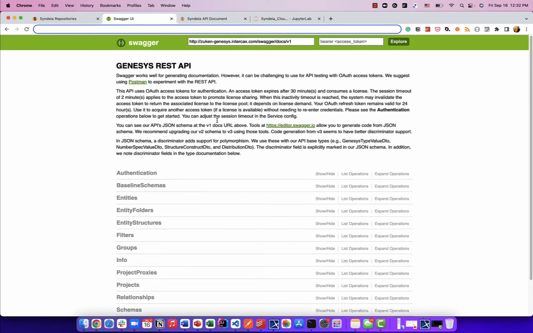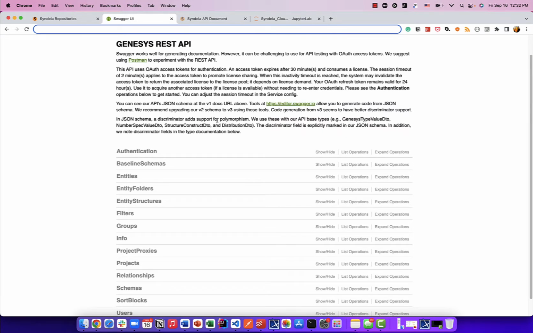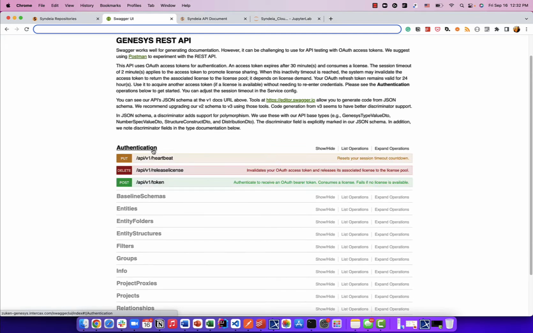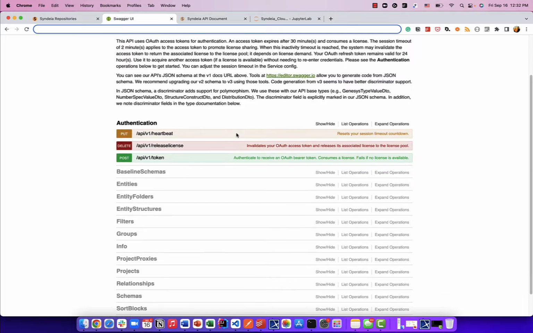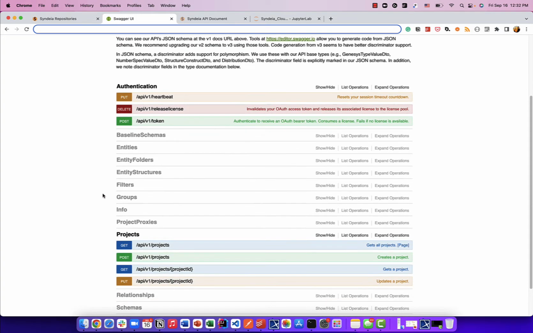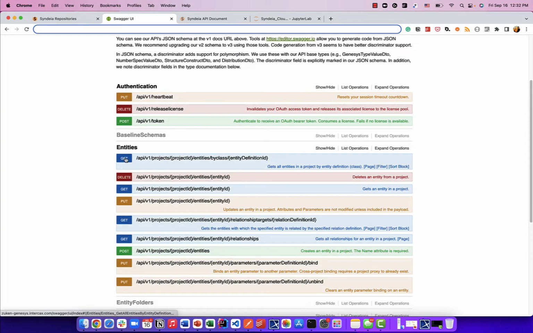GENESYS provides a REST API that is available for users to query data in the GENESYS repository. You can see the endpoints and the categories of those endpoints here in the Swagger API. We'll be using some of these endpoints to work with GENESYS. Specifically, we'll be using the endpoint to get the token, the OAuth token in particular. We'll be using the projects-related endpoint to get details about projects. And we'll be using the entities endpoint to get different types of entities like components and requirements.